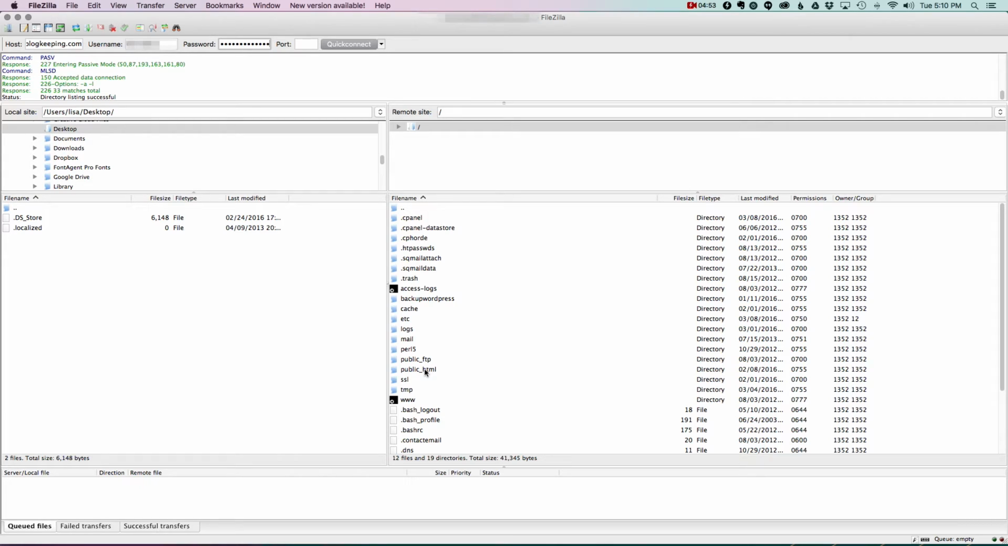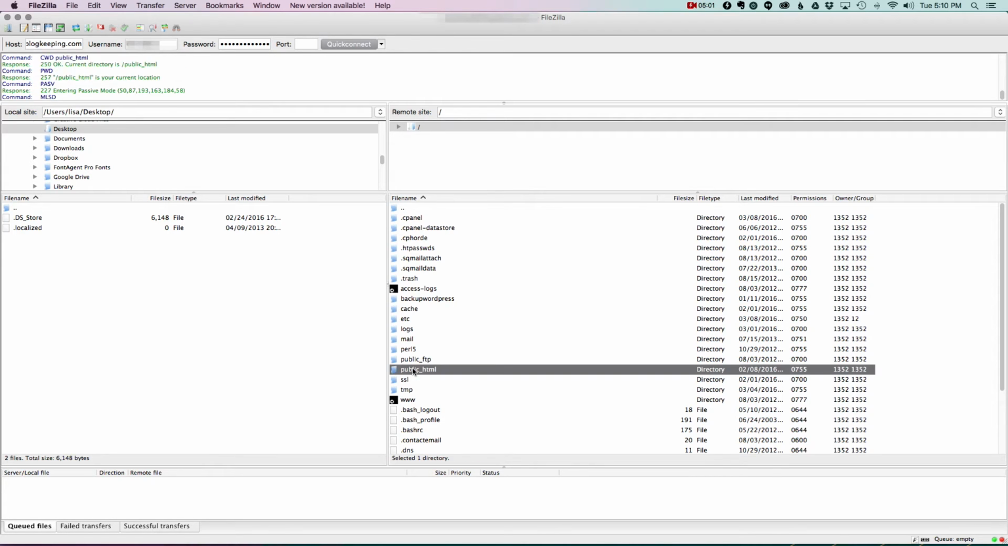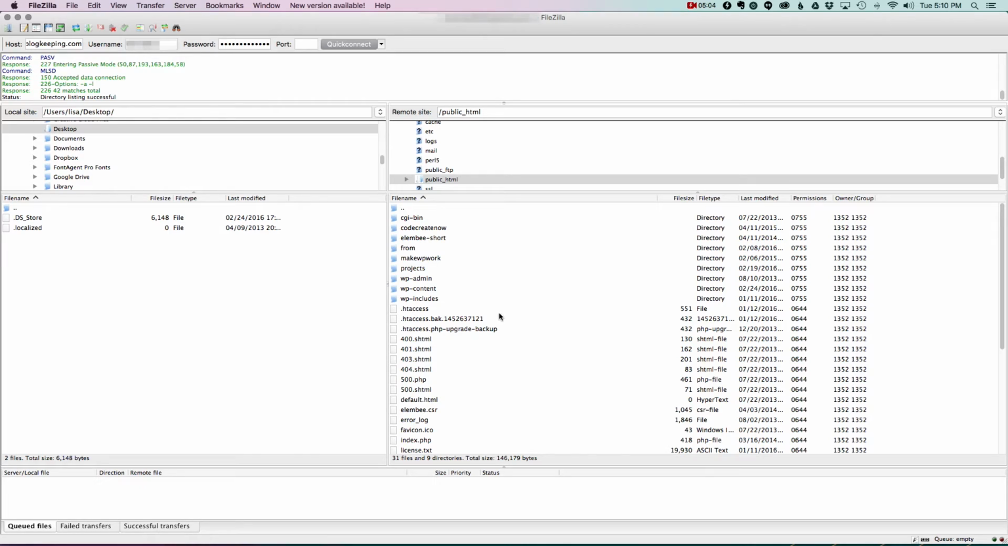So public HTML, or it might just be called HTML, that directory is going to have all the files of your website. So if we open that up, I have a few more directories than what would be typical. You're not going to have these specific named directories, but underneath where you have WP-admin, WP content, WP includes, those are going to be the files that you see on your website, and they're all related to WordPress. So now that we're logged into FTP, I'm going to show you a few different things that you can do with it to maintain your website.